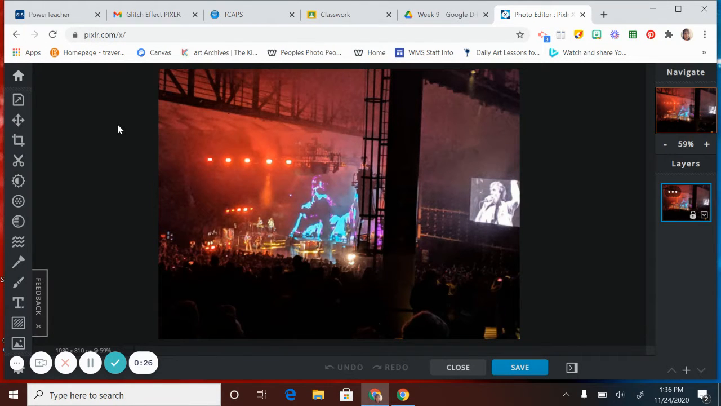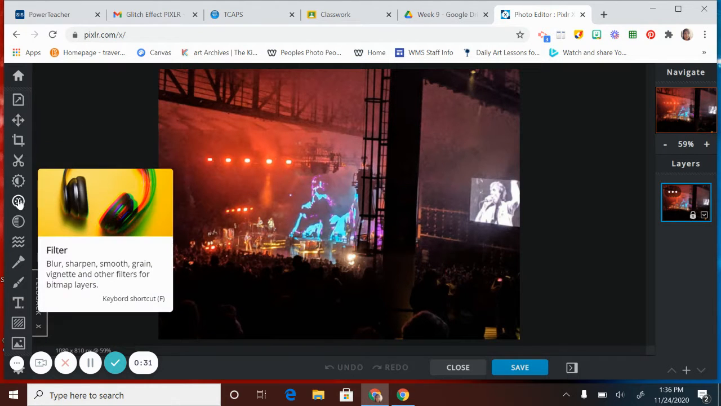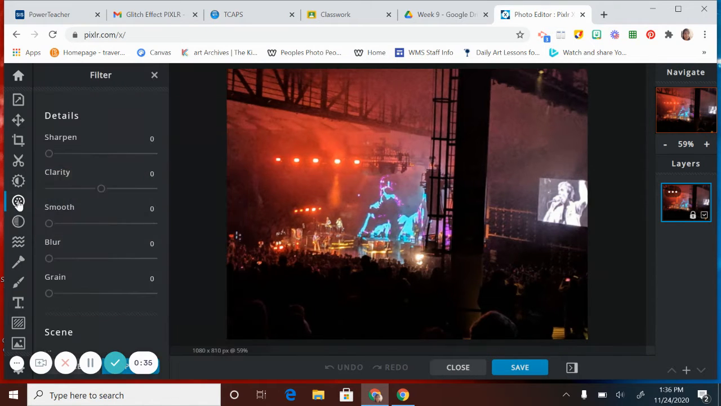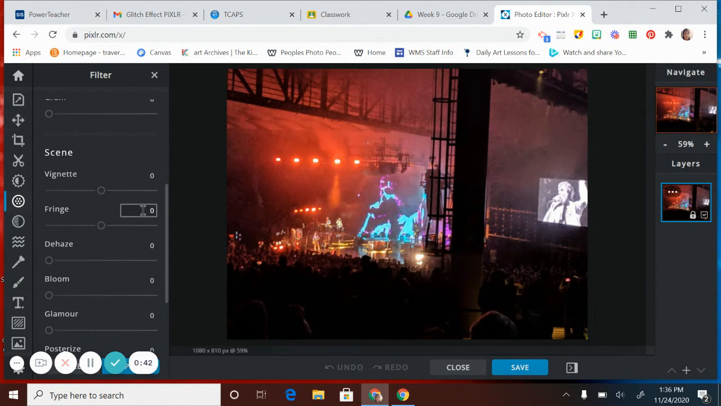And the very first thing that we're going to do is find the filter section on the toolbar. When you click on filter, the first thing I want you to play around with is fringe. So you're going to want to scroll down until you find fringe. Now the fringe effect is basically when you use a negative fringe, it's going to pull the red channels in and radiate the blue channels out. And if you do a positive fringe, it's going to do the opposite.